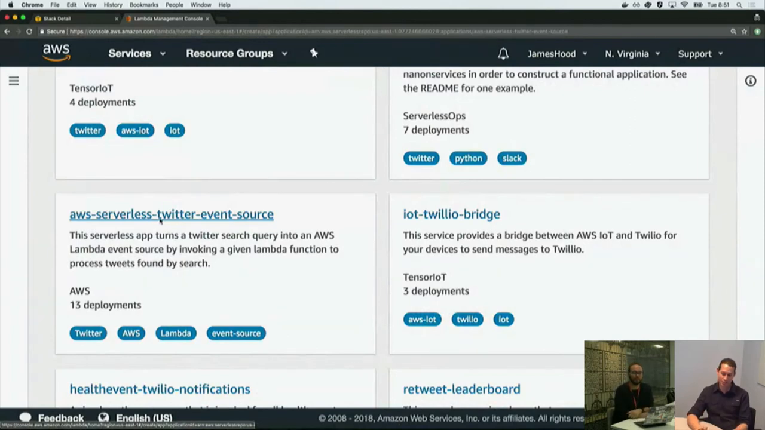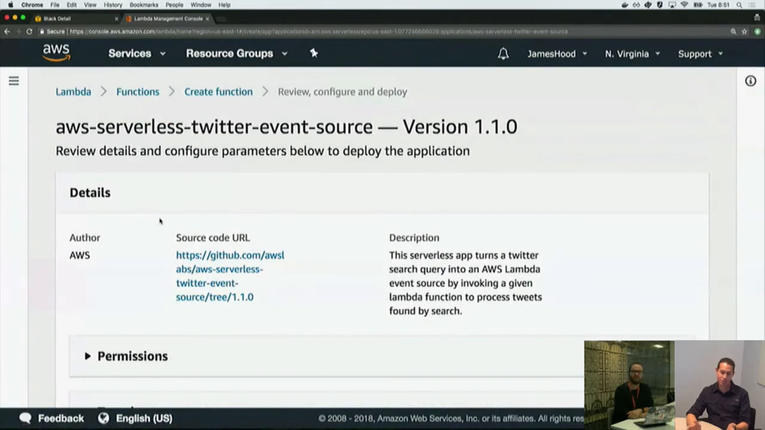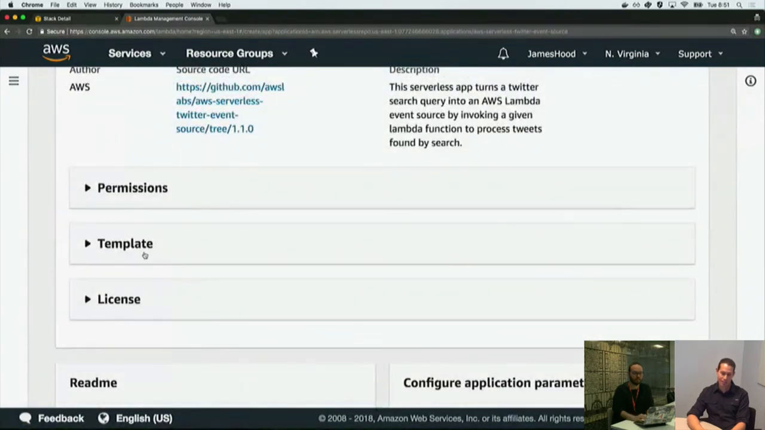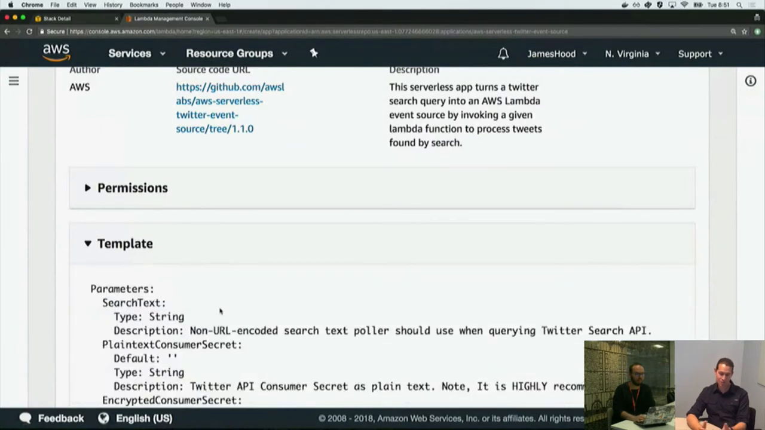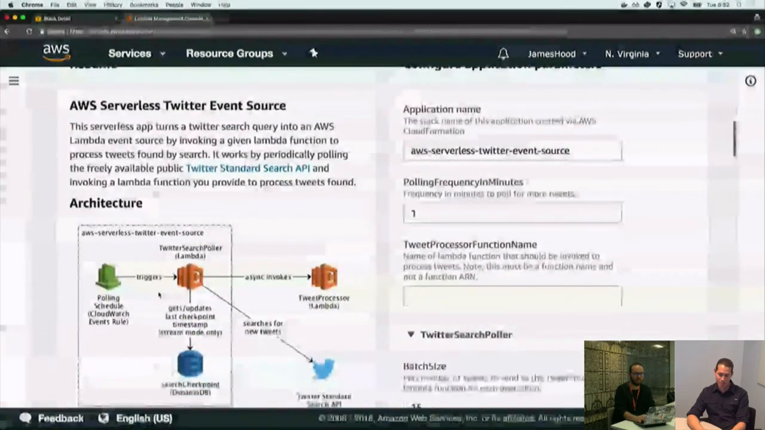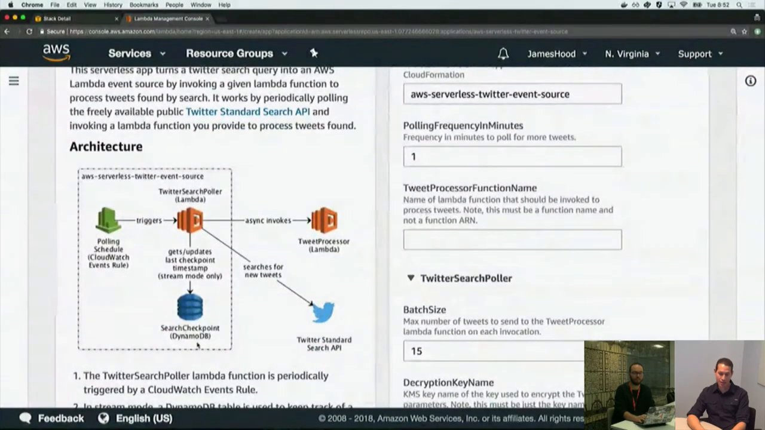So if I click on this, the serverless application repository allows you to just deploy these apps into your account. It gives me information about what permissions the app is requesting, and the template. This is a serverless application, so it has its own SAM template that I can look at and see what the app consists of and what it does. It also has a license, and then a README, and this particular README actually shows the app. So this uses a CloudWatch events rule on a schedule to trigger a search poll Lambda function. So again, this is the boundary of the application.